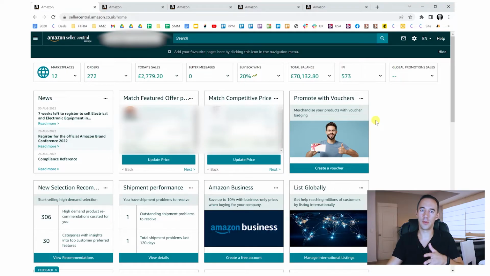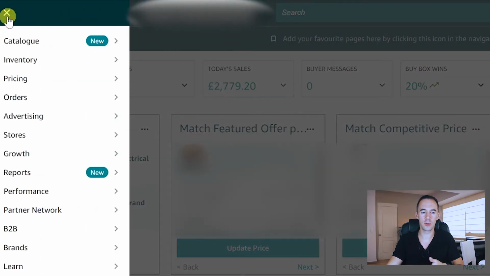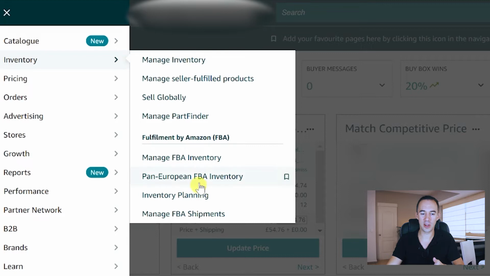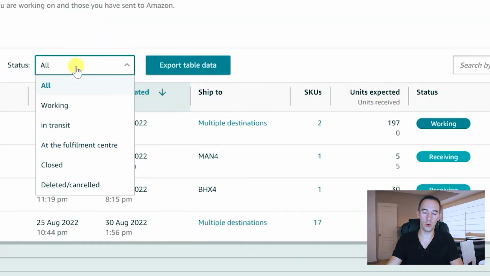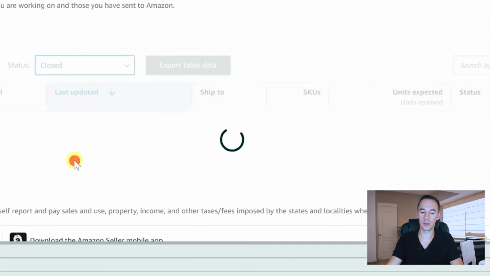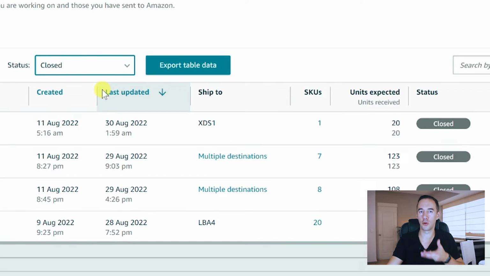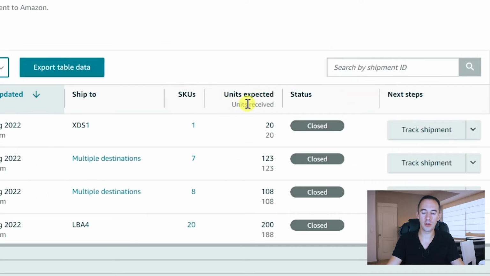Okay, so first things first, we're here logged into Amazon Seller Central. The first thing we want to do is come up to the menu, go down to inventory, and then come down to manage FBA shipments. Under here, we've got status all, and we want to come down to the closed section, because we can't investigate ones that are currently being checked in. So we need to make sure Amazon's closed them. That's super important.